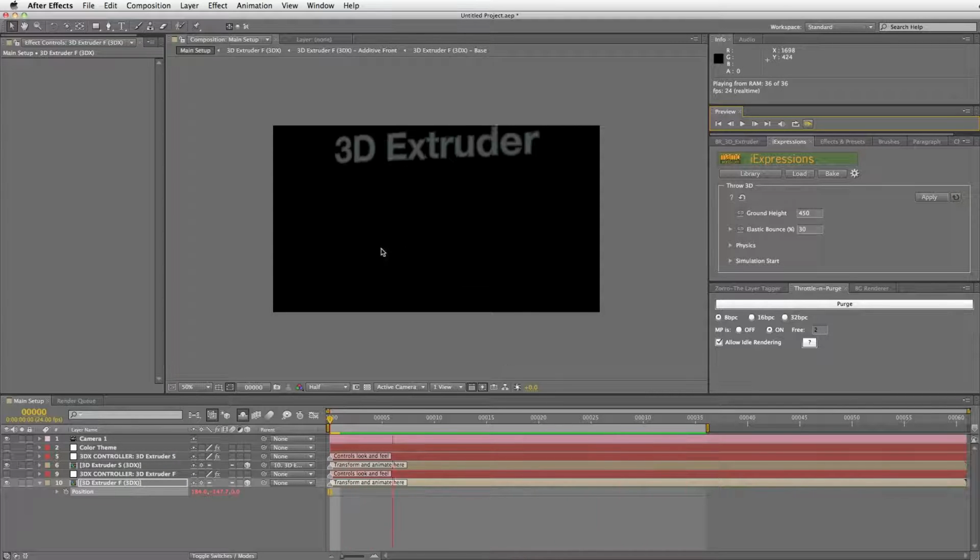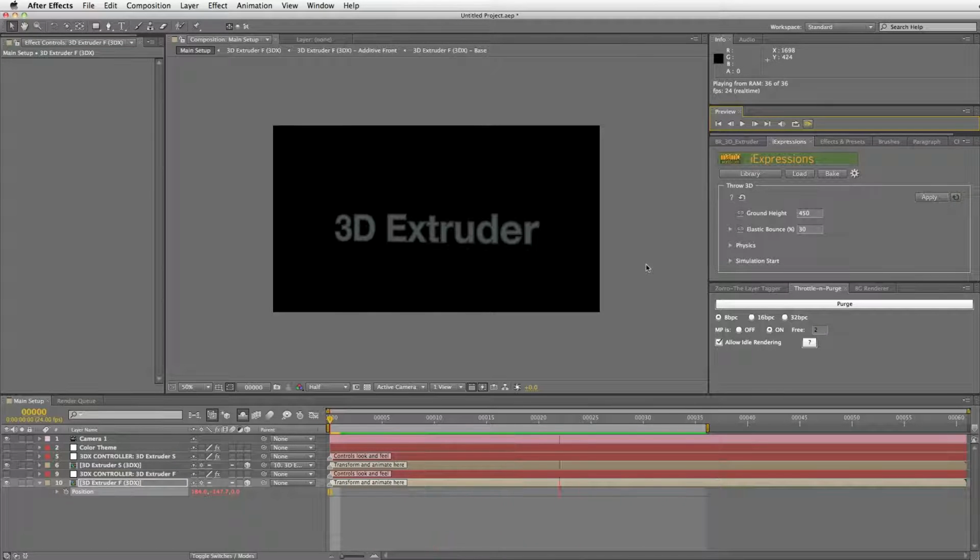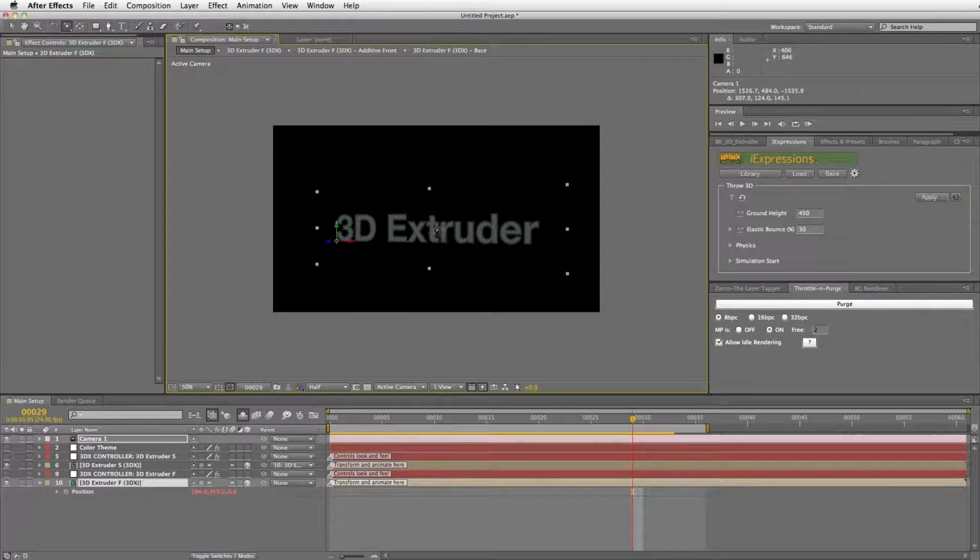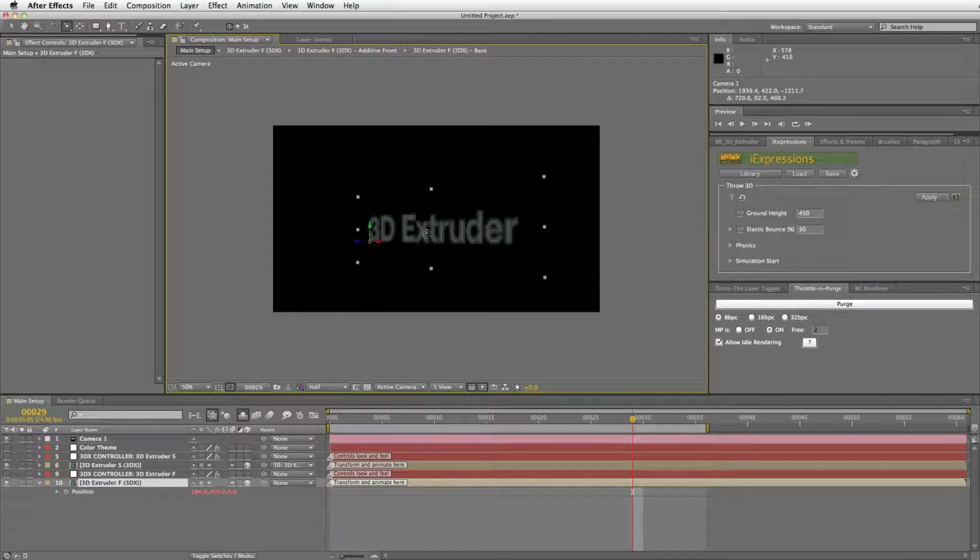And you can see that it's got a nice heavy thud feel to it, right? It's just a little bit of bounce, which is really nice. So man, you have no idea how complicated it would have been to write an expression to do that. And here it is, all just one click away. And again, if we move our camera around, you can see that it's all in 3D space.